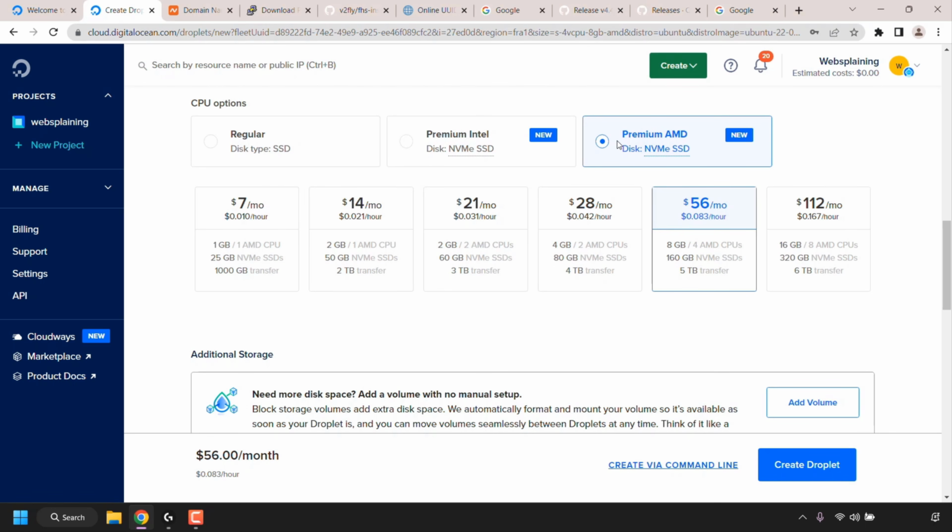I'm going to be going with premium AMD, and because I'm only setting up a V2Ray proxy server for myself, I'm going to be going with the $7 a month server, which gives me 1GB of RAM, an AMD CPU, 25GB NVMe SSD, and 1000GB or 1TB of transfer. If you want to host multiple clients for your V2Ray proxy server, you may need a more premium plan. So all I'm going to do is click on the $7 a month plan here.